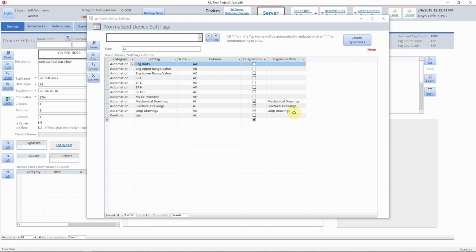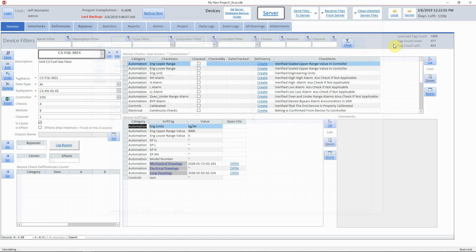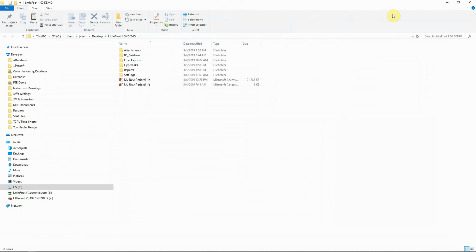So I'll show you in the hyperlinks folder what I'm talking about here, and then we can go on and see about adding drawings to those folders. So for the analog input, I created mechanical drawings, gave it a column, set it as a hyperlink, and told it to look in this path, in this folder. So let's go over to the local directory, which is this button right here. And it brought me to where my front end file is.